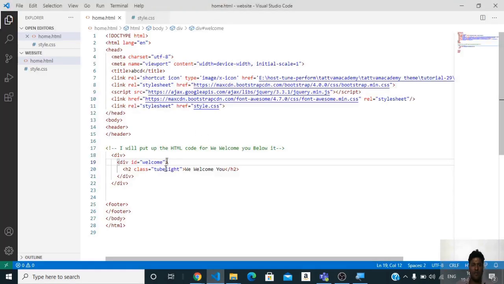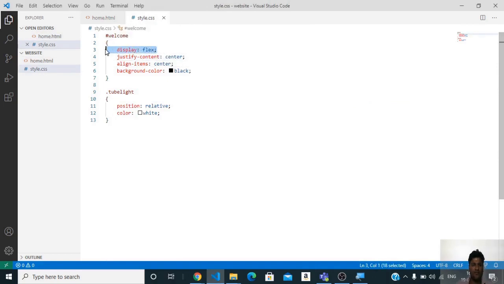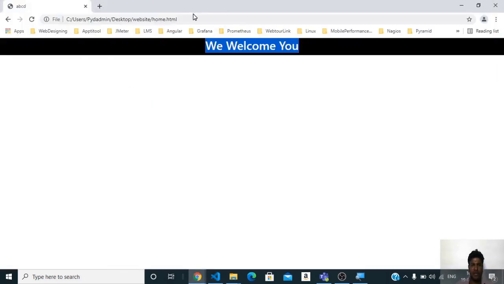So anyhow, the important part is that we have made the display flex, the position of the tube light relative, and we have added these two particular justify-content properties. So what happens if I change this display from flex to block? What is flex? What is block? We will talk about it. Let's see what happens if we change this to block.